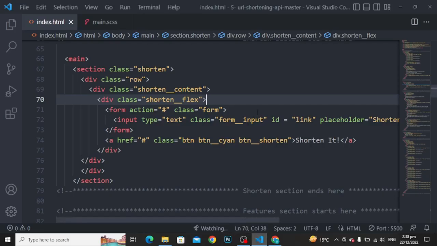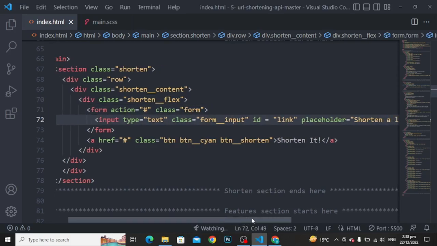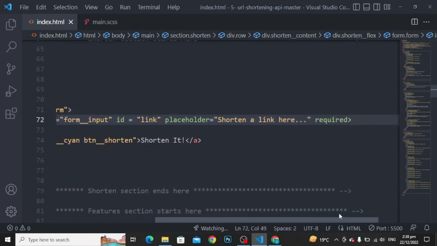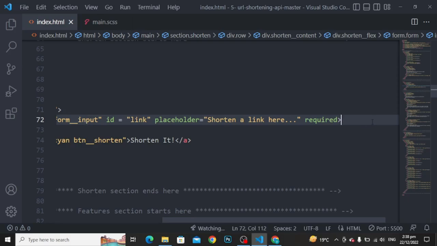Okay. Form, we are going to create the form class with the name of form, and into it the input type text, class form input, id to the link, and placeholder shorten a link here, which is required. Okay.